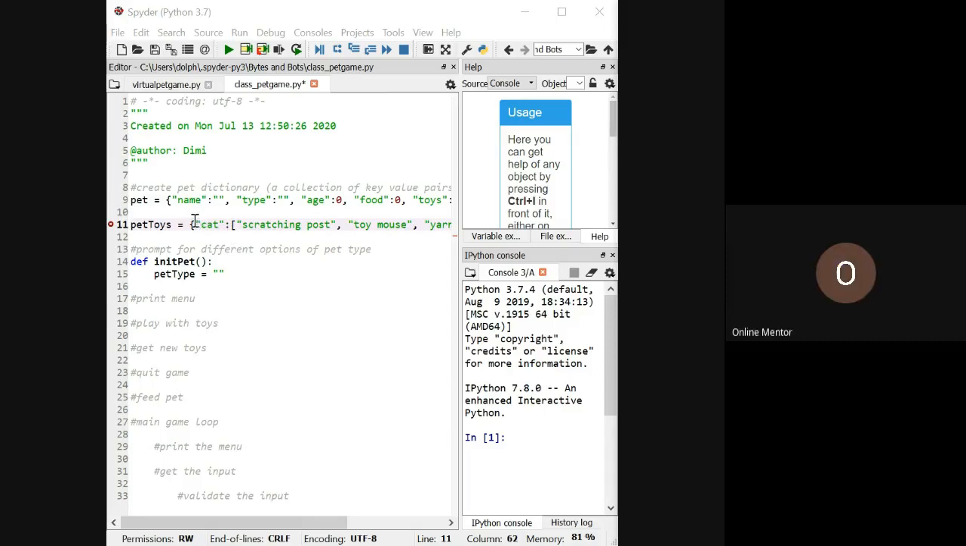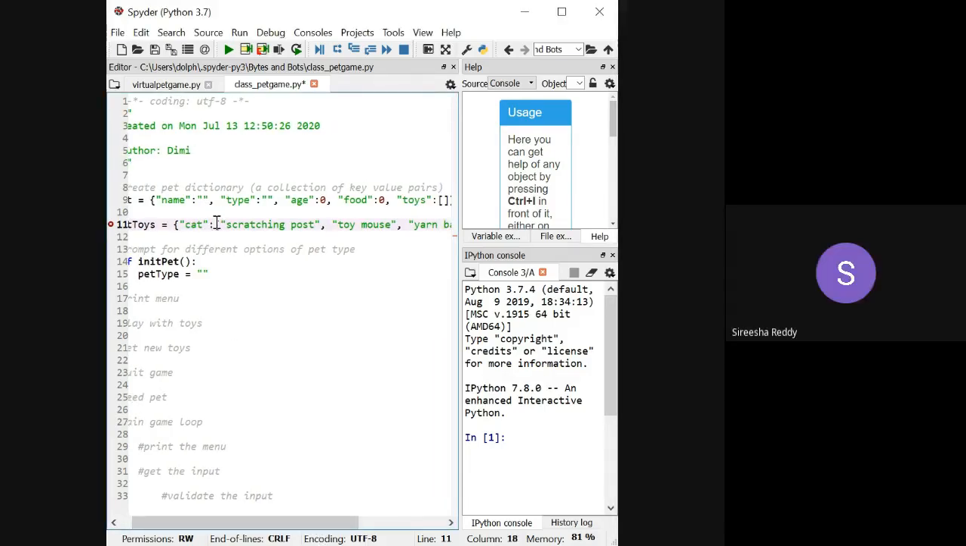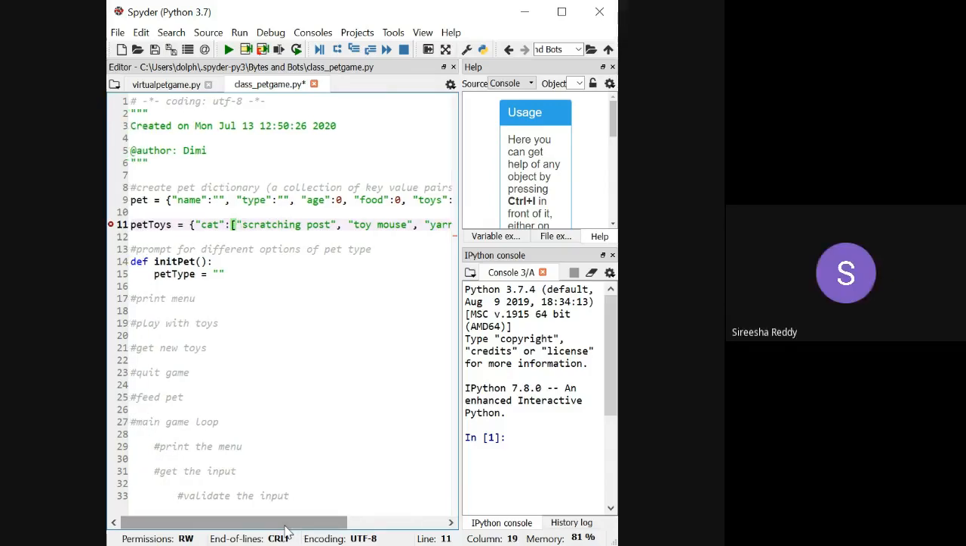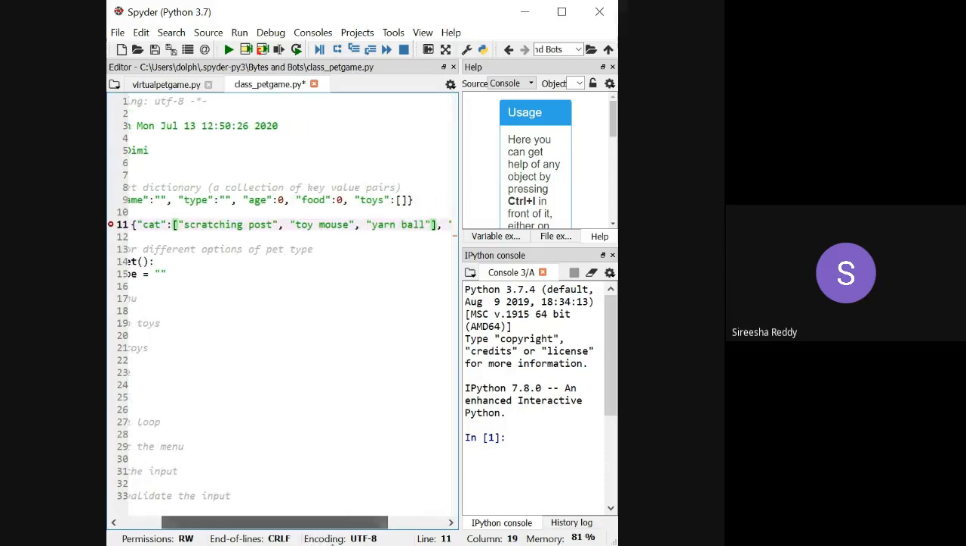Within the curly brackets, I just wrote cat, dog, fish, and then between each set of commas, there's a square bracket and a bunch of different toy options. And I think you want to have the comma outside of the quotation marks. So, okay. Yeah. So there's a comma right here, and then you put toy mouse.